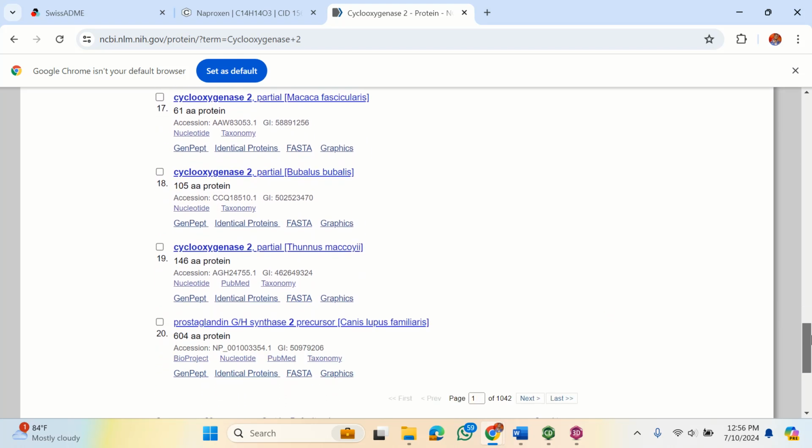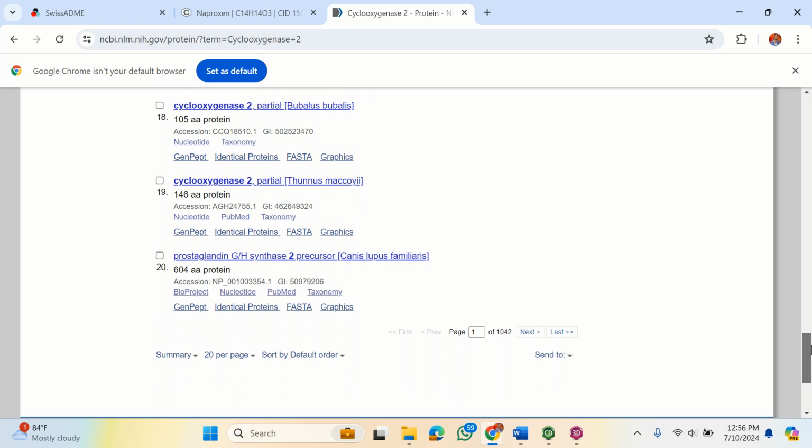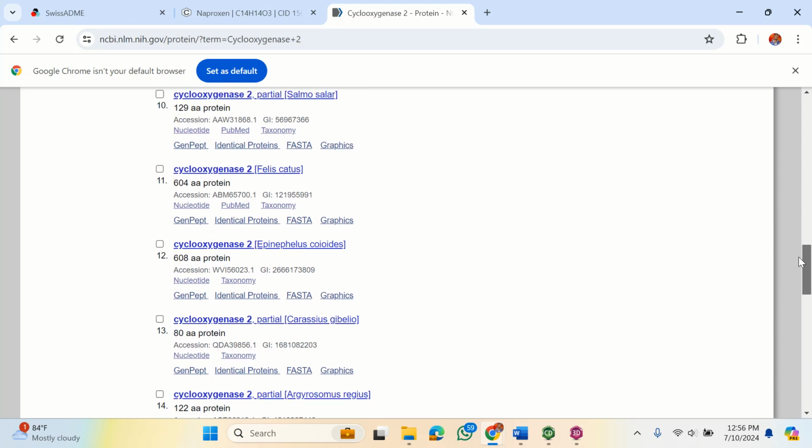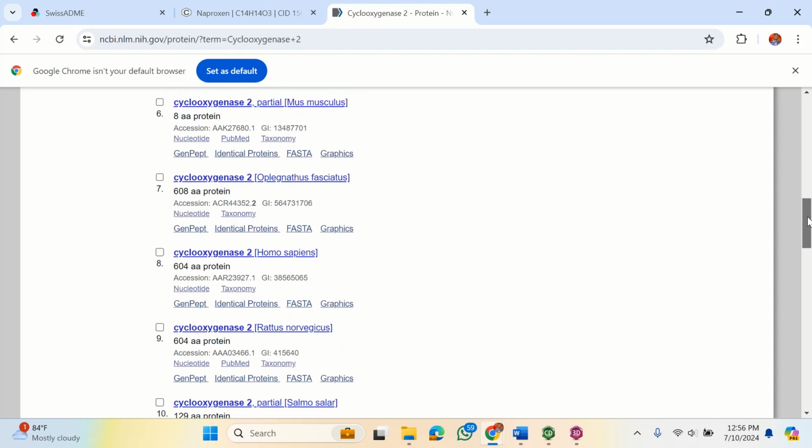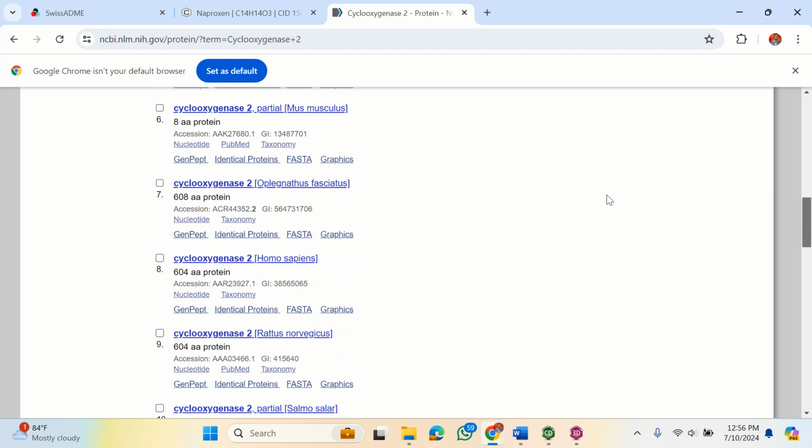Yes, yes, yes. If you click more, you have over one page out of 1042 pages. You understand? So you can click, but let's work with that. This is talking about the sequence, the amino acid sequence of the protein. Okay, this is the Homo sapiens, right? So you can open it in a new tab. All right.